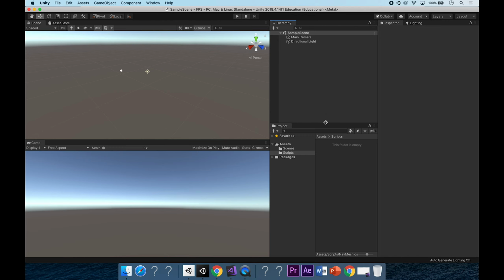But we're going to make sure all our mechanics and everything work within this prototype level, and then from there put this into a proper terrain.